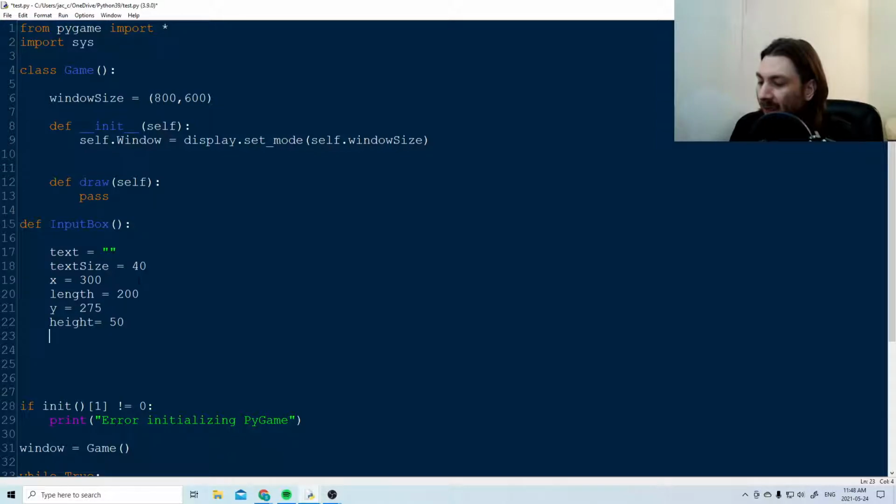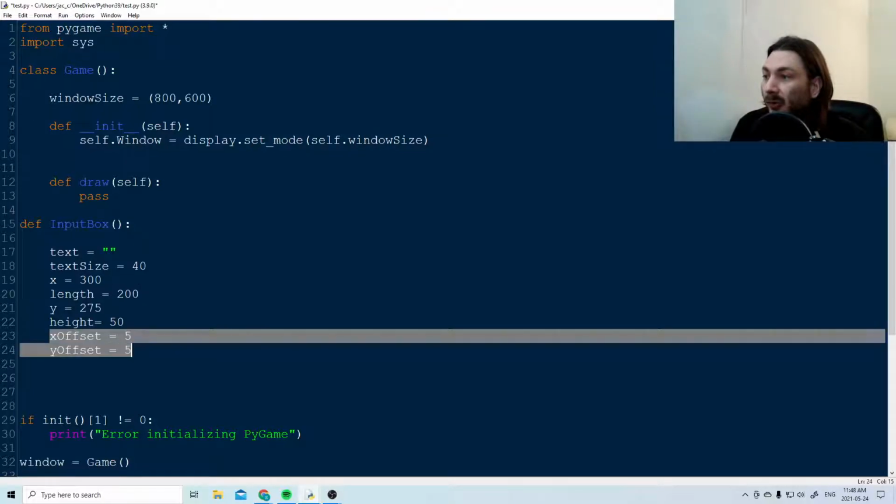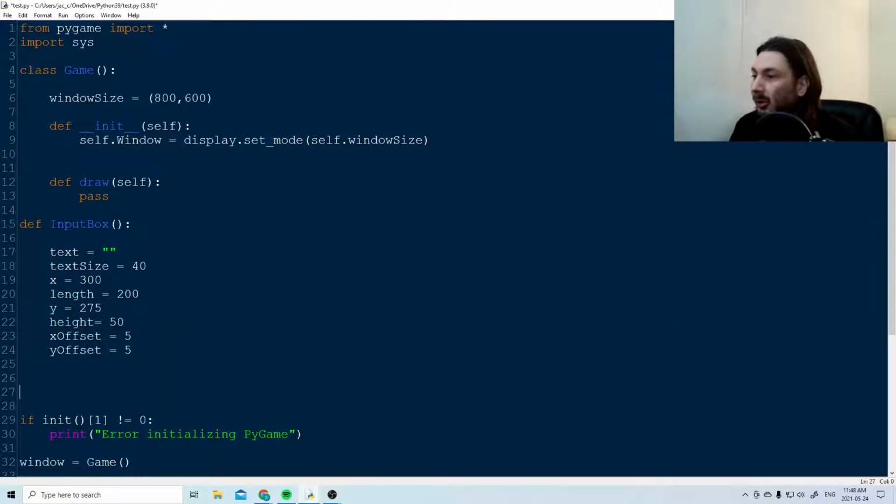And then I'm going to have some offsets as well. So X offset is going to be 5, and Y offset will equal 5. I'm going to use these two offsets for just shifting the text so that it's better placed within our white box that we're going to be creating. So with all those made, we can define our constructor function.